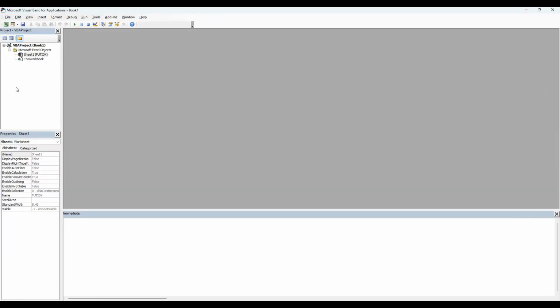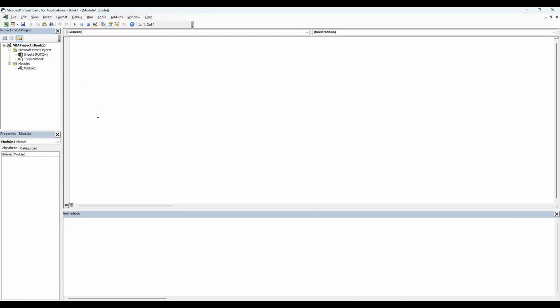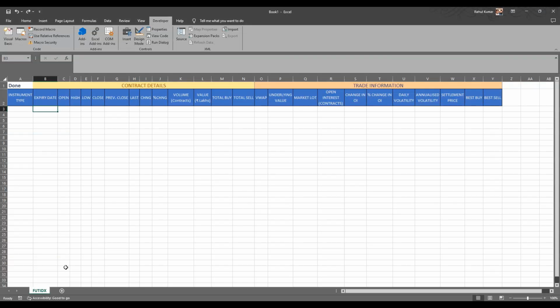After that we can start our Visual Basic editor. Just insert a new module and let's begin writing our code there. First of all, let's make a sub which we are going to use to fetch the information. Within this we can have variables to hold the worksheet, such as sh as worksheet, and dim response as string, and let's set sh equal to ThisWorkbook.Worksheets, and the worksheet name we have is FUTIDX, which I have already renamed.